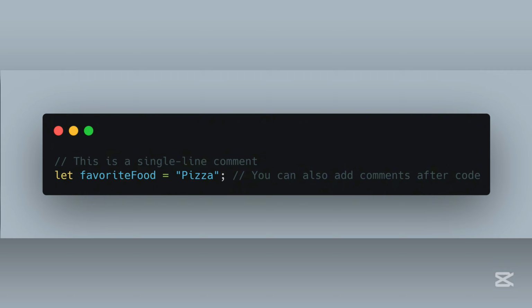In JavaScript, you can write comments in two ways. First, we have single-line comments. These start with two forward slashes. Let's see an example. Here, the comment explains what the code does. It's like a sticky note that says, "This variable stores my favorite food."